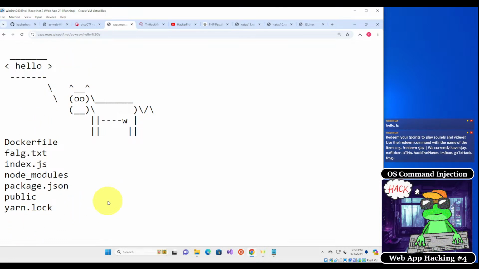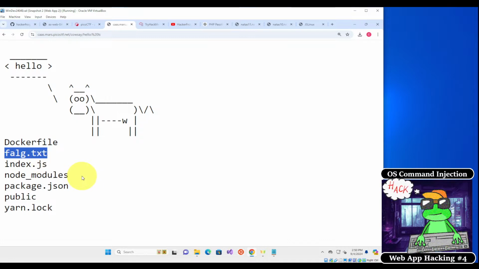So does anybody know how we would read... which file do you think has the flag? This is misspelled on purpose over here, but this is the flag file that we're looking for. What command can we use to read this file? So we could use the cat command to read this file. There are actually a number of commands we can use to read files, but it's probably easier to just use the cat command.